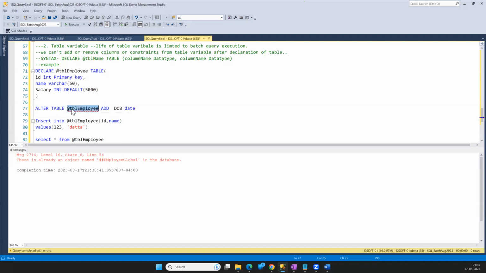Because this is not a table actually. This is a variable of type table. We have not created this table, we have declared this table. So the alter statement is valid only for objects that are created, not for declared. This is a variable. So the alter statement is not valid for that. I can show you by example. You can see, alter is not possible because this is not a table, this is a variable of type table.